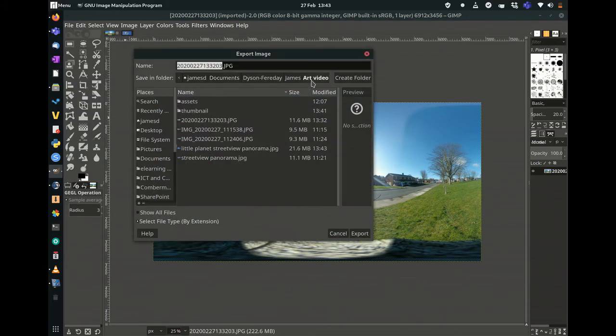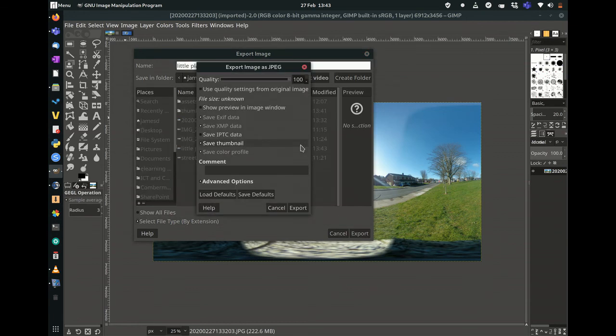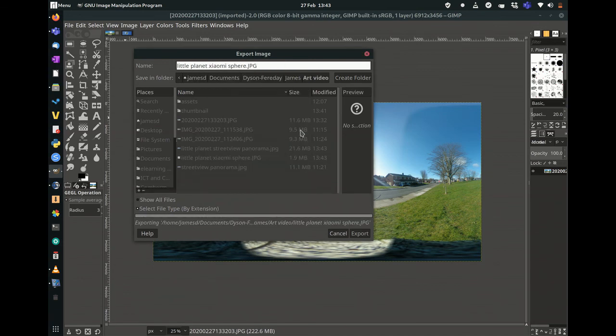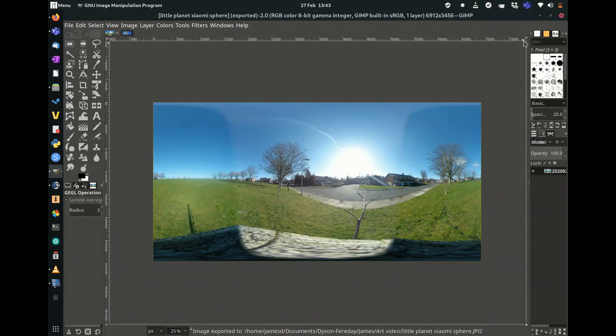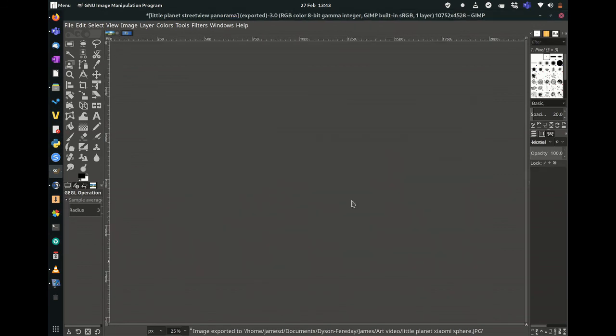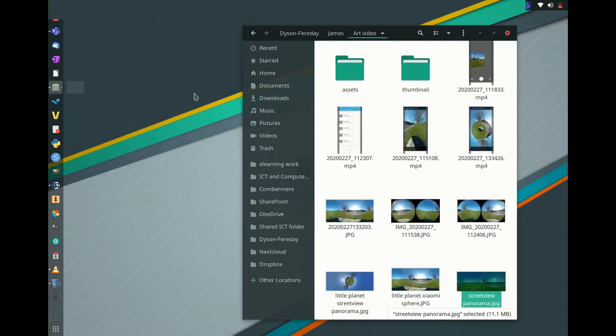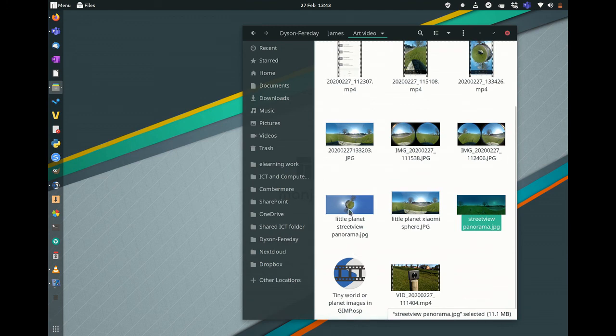This is still going to this art folder I'd used before, but this time I'm going to rename this one because this was the one off the Xiaomi one. So I'm going to call this one Little Planet Xiaomi Sphere, if I can type. And I'm going to press Export. Okay, now I can close this. Discard the changes because I've saved the exported file. And in here, we should now see our two tiny planet ones.